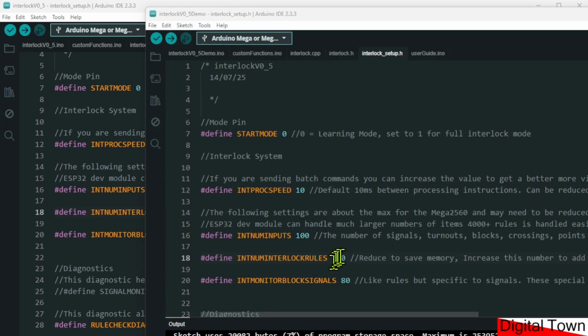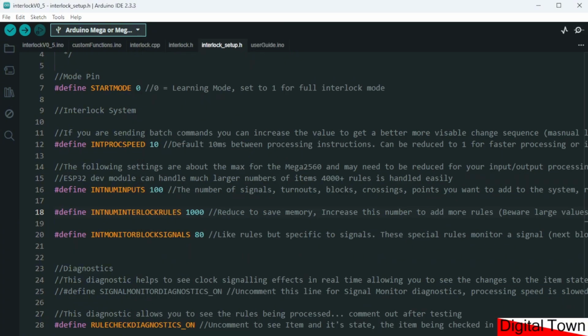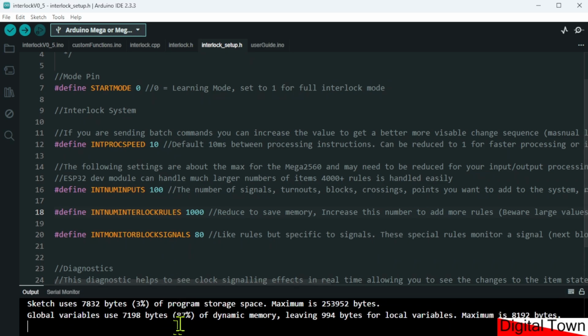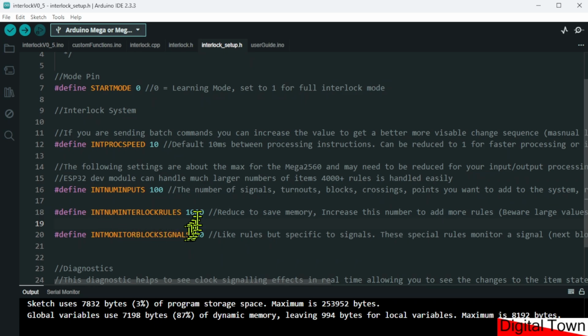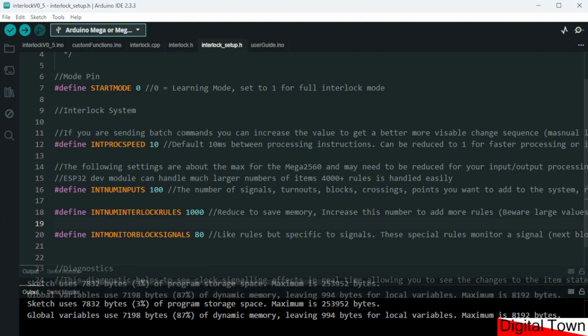Just bringing up my demo version, you can see that the breadboard version, I left the inputs at 100. I dropped the number of rules down to 300. I'm nowhere near that, but just dropping that, you can see that the memory usage dropped to 52%. If you are running the bigger version, you can see that I'm using 87%. So it's quite easy to run out of memory if you've got too many of these rules or inputs or monitors.